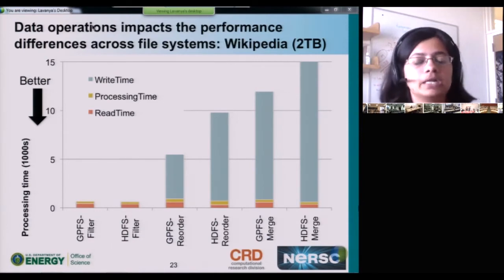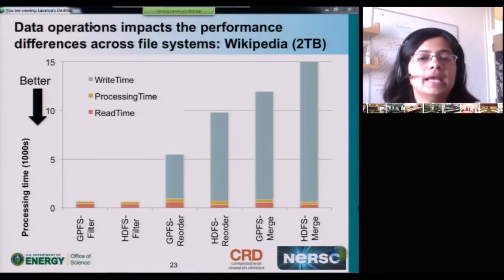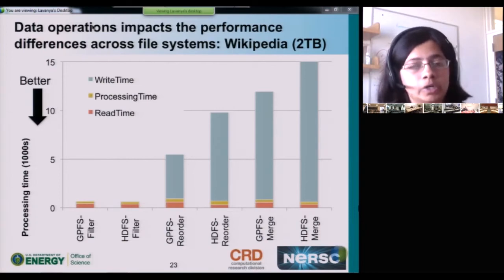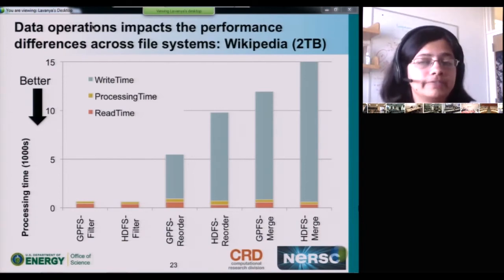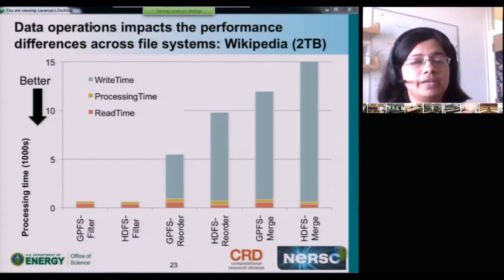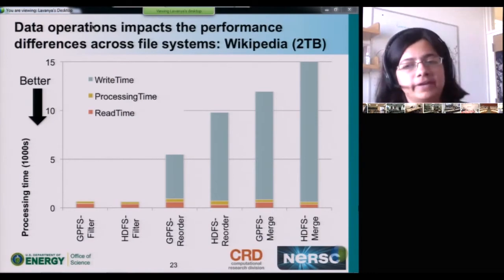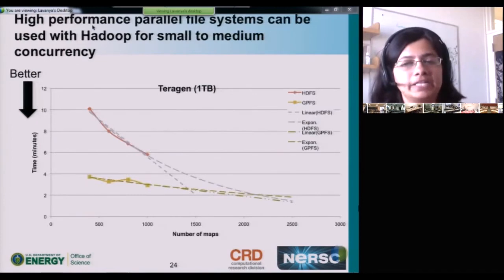There was really no particular difference in performance, and HDFS actually did much worse than GPFS as we had applications that were writing out more data. And this is largely because HDFS does a replication factor of 3, where every write ends up being replicated on 2 other servers. So there was a lot of network traffic and a lot of network contention as there were a lot of writes being done, and we saw a significant impact on HDFS performance for the more write-intensive applications.